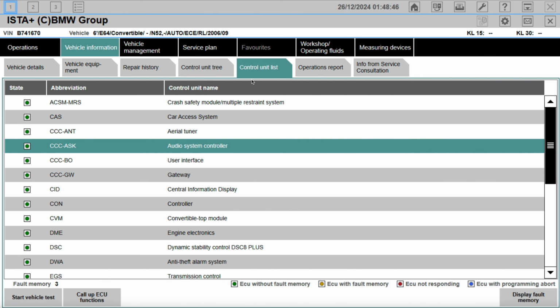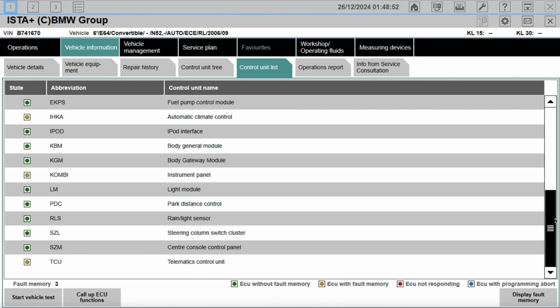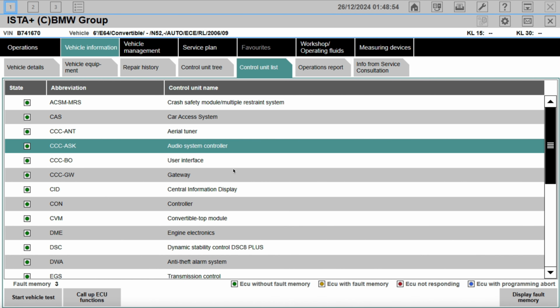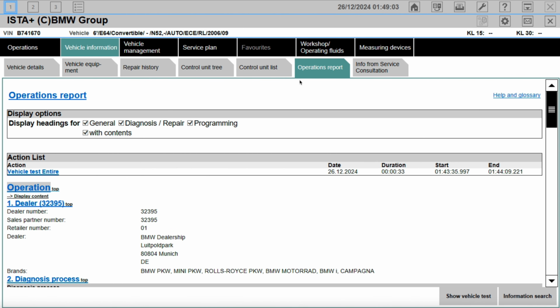On the next one, you've got control unit list, and if you can see here, control unit list will list all the control modules which you need right here again. You can click on one from here and go and call up ECU functions again, which is right down here. Operations report. Now, operations report isn't something that we use, nobody seems to use.